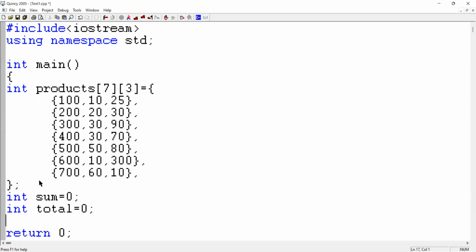Now I have to create a for loop to get the daily earnings. So first of all, it goes row by row. After that, it checks column by column: first row, first column; first row, second column; first row, third column, likewise. First check rows, after that check columns.